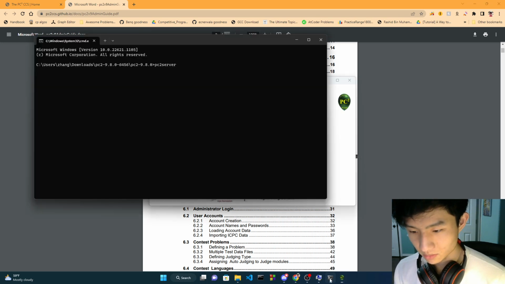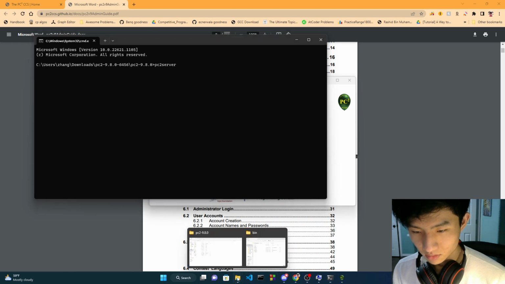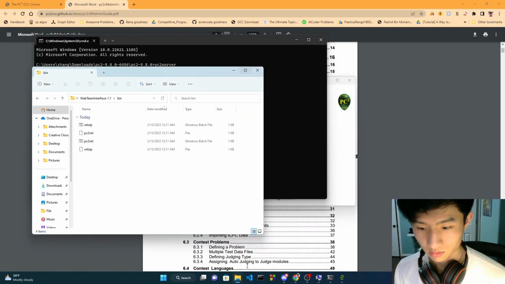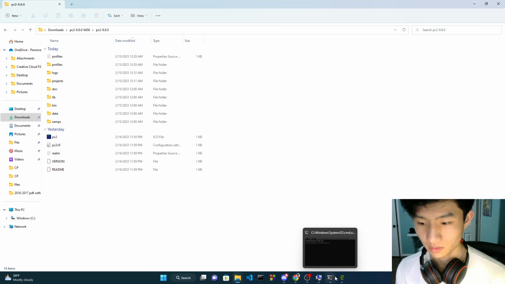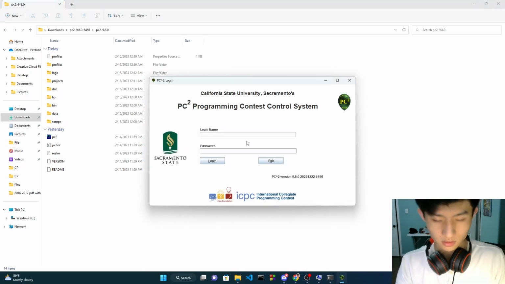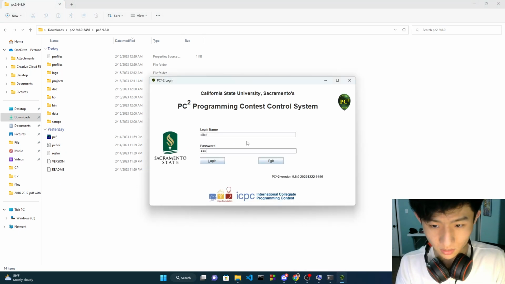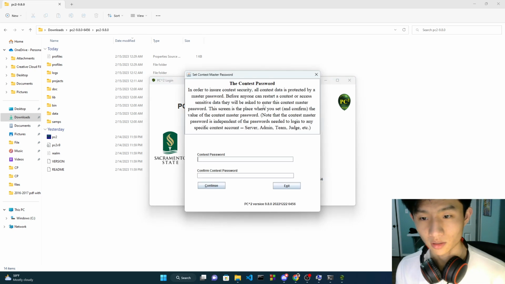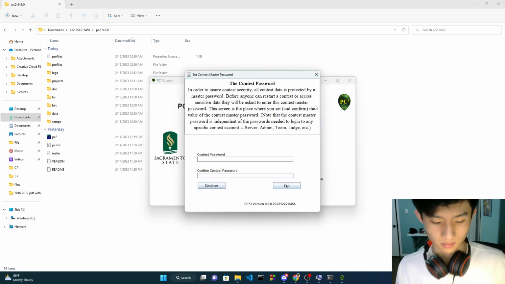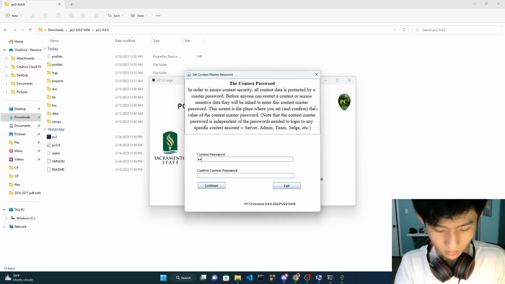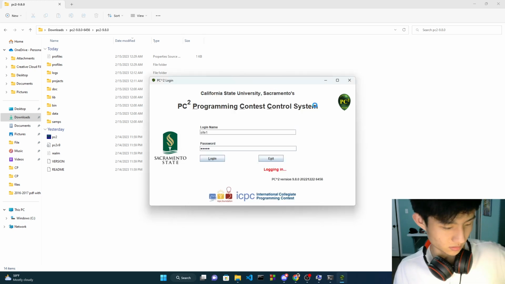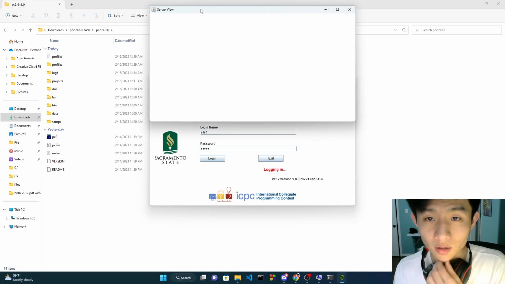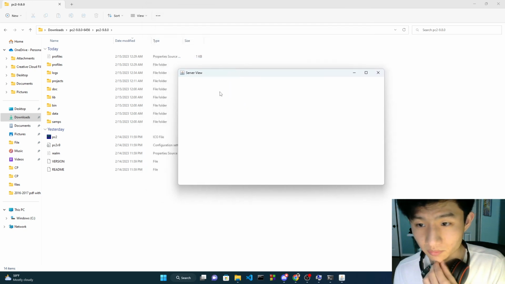Okay, so back to PC squared. So let's get our files. Okay, so first things first, when you want to log in, type in site1. And that will begin your process. Make a contest password. I have my own password that I usually use. Then you'll have your server view.